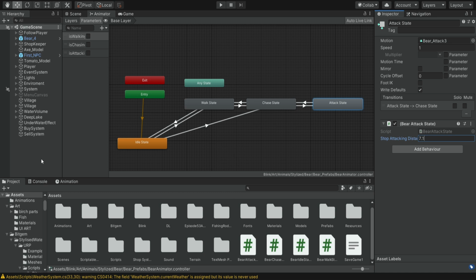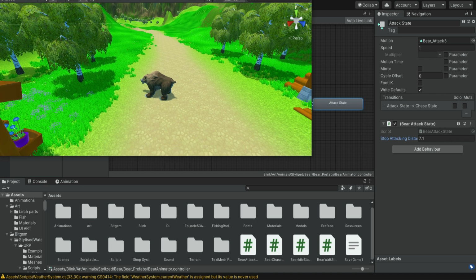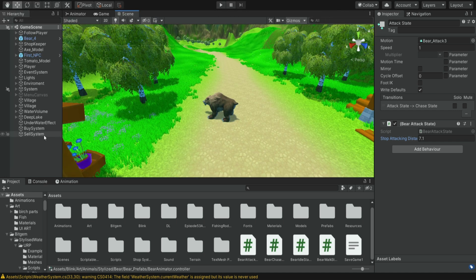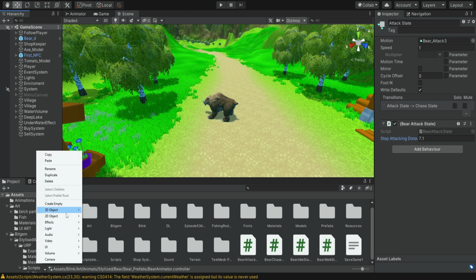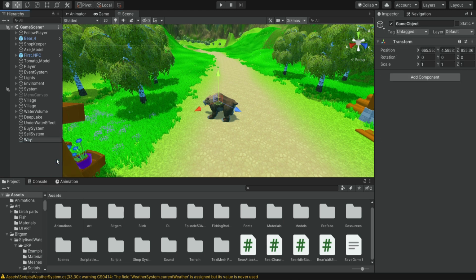Now we also want to create the waypoints cluster that we talked about. So inside the scene, we're going to, let's just dock it back over here. We're going to create an empty game object and we're going to name it waypoints cluster.